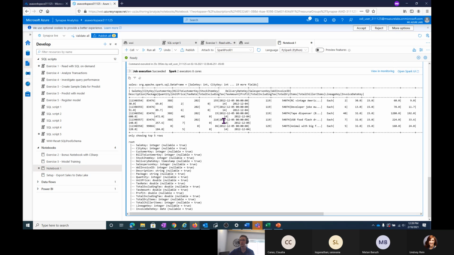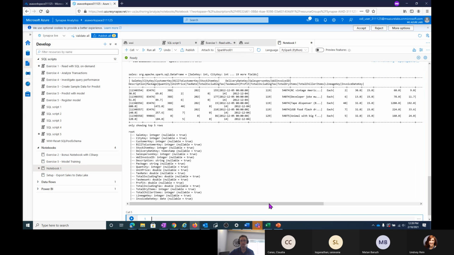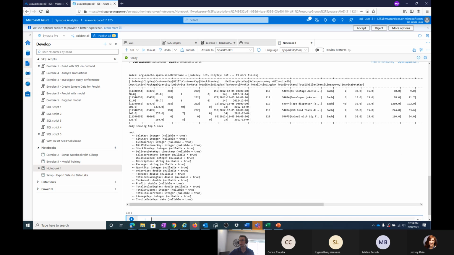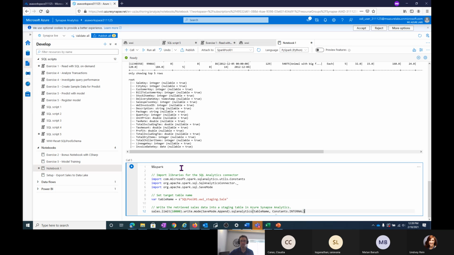We're going to add some more code at the bottom and pull in step 9 if you're following along in the lab. Again, this is Spark code. We're going to import a couple more libraries, the utilities for the constants, the SQL analytics connector, the save mode. Navigating these libraries becomes a big piece of the knowledge work that you'll need to be able to be highly effective in Spark clusters.